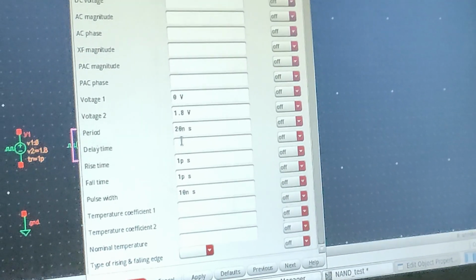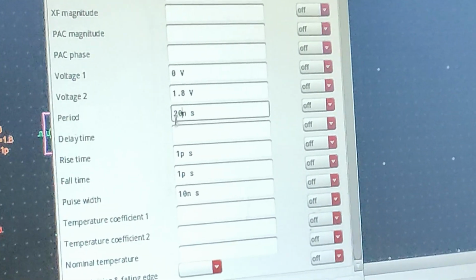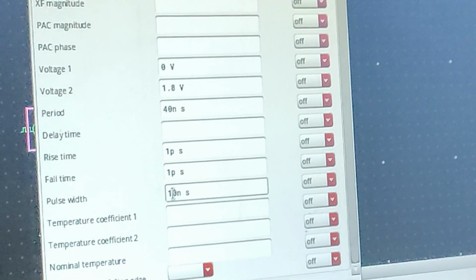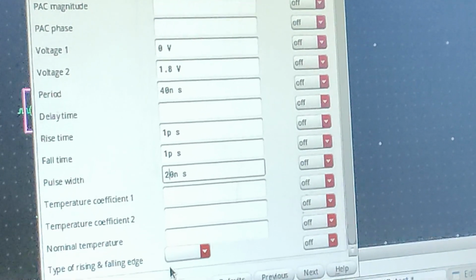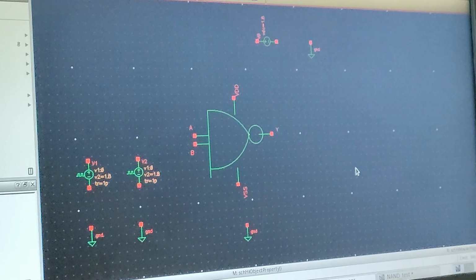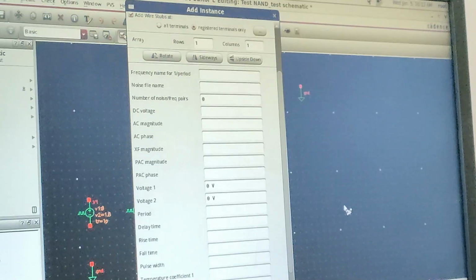It's going to be 0, 1.8 as it is. Period will be, now it is 40 nanosecond and pulse width is 20 nanosecond. It is twice that of the previous one. Then say OK. Then finally I need a capacitance for the output.